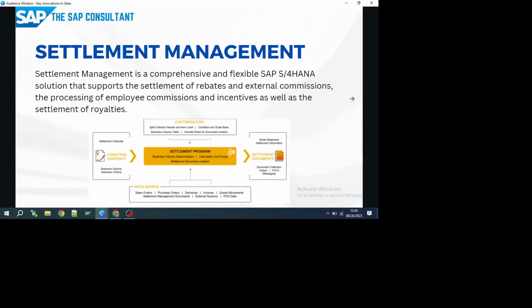In advanced settlement management, we used to have rebate management in ECC. Now this is a central point for the sales and purchase modules where they can run the rebate functionalities. Here you will have a comprehensive and flexible S/4HANA solution that supports settlement of rebates and external commissions. It is not just about sales rebate functionality; it also includes other functionalities like commissions and royalties.